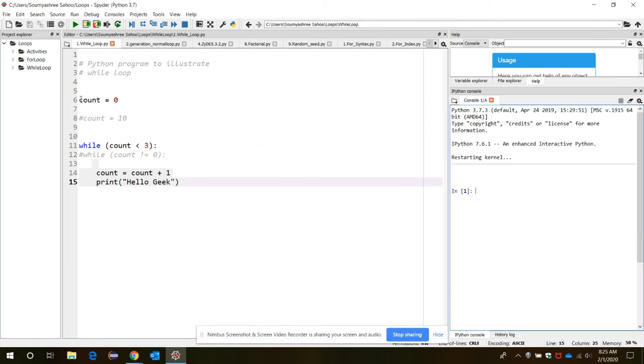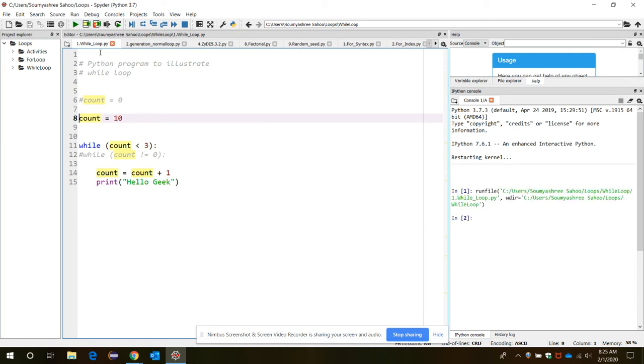Let's see some other scenarios. Suppose I'm just trying to add 10 to the count variable. Then let's check whether the count value 10 is less than 3 or not. If I run the code, see, 10 is not less than 3. So not even once is it going to execute this statement. That's why we are not having anything in the output.